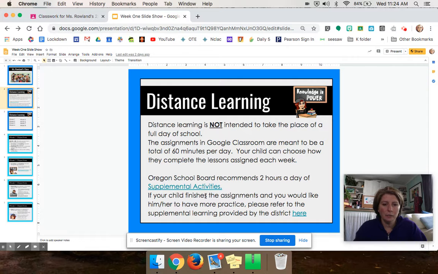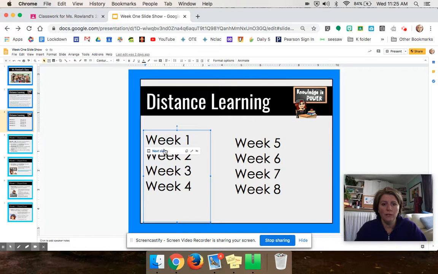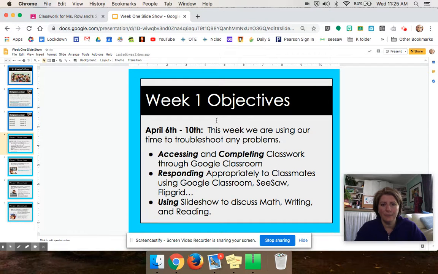The Oregon School Board also recommends 2 hours a day of supplemental activities, and they have provided guidelines for that. But I know most of you are already doing supplemental activities at home. Our slideshow is going to be set up in weeks. When you click on the week, it'll have a little pull-down menu that'll take you to that week's slide.